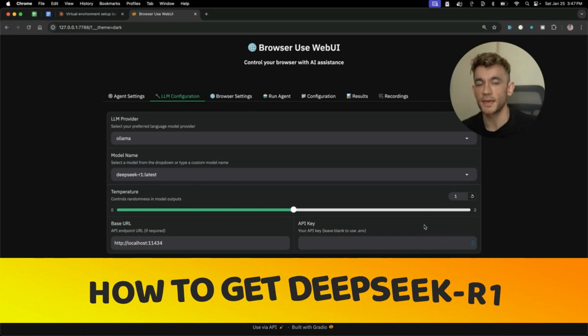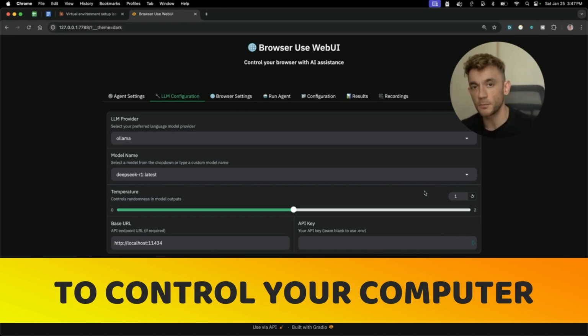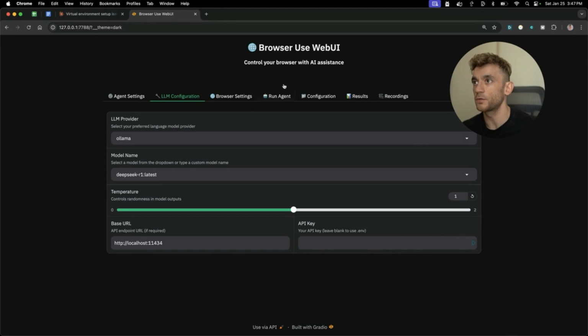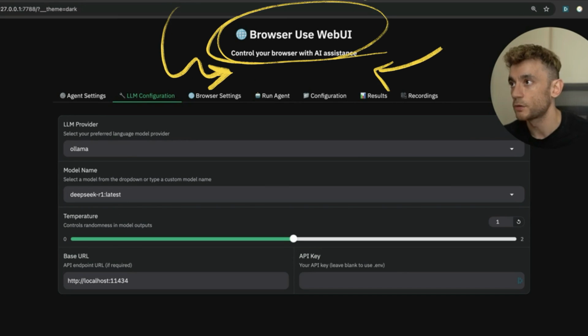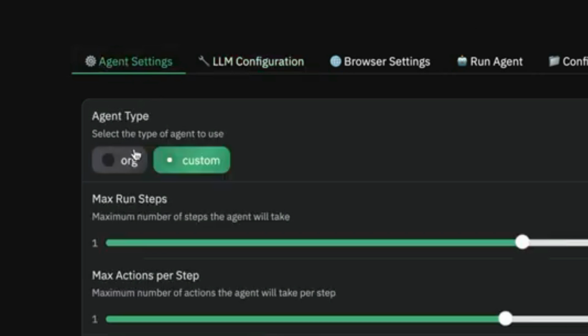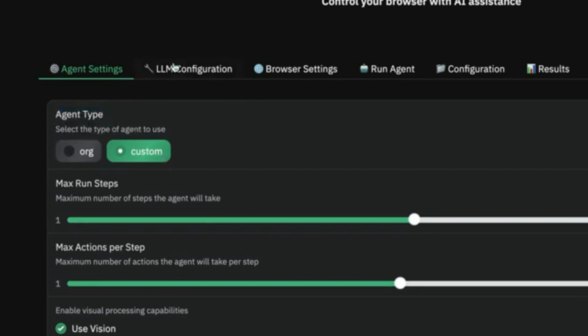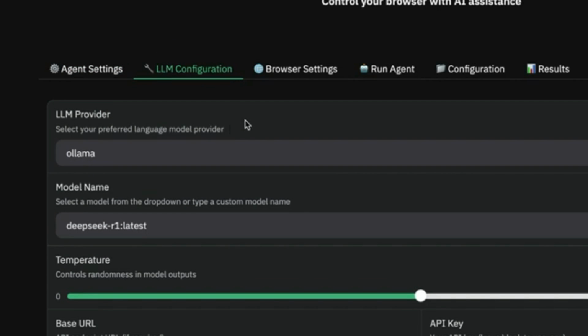Today, I'm going to show you how to get DeepSeek-R1 to control your computer for free using this powerful locally hosted add-on called Browser WebUI. So what you can do is inside the agent settings, you can choose between the agent types, a custom or org. I'm going to stick with org, then we're going to go to LLM configuration, and this is how we're going to set it up.